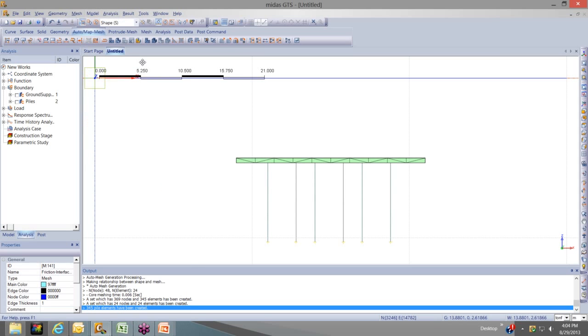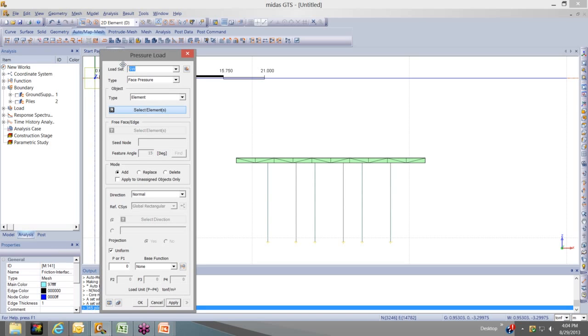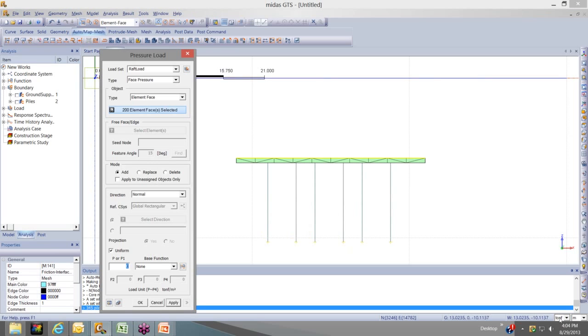we'll select that option. And then let's name this load set raft load. It'll be a face pressure. And then we want to select the element face, so go here. And then we just want to select this top face here. There you go. And then the direction is the normal direction, and then we want it to be, I believe, 200 kilonewtons.